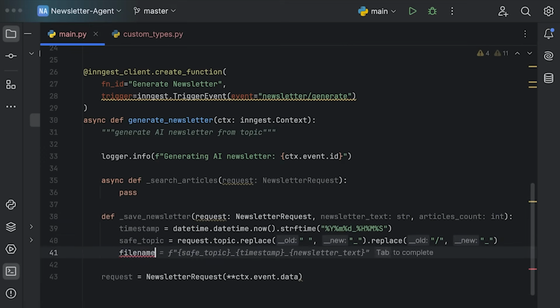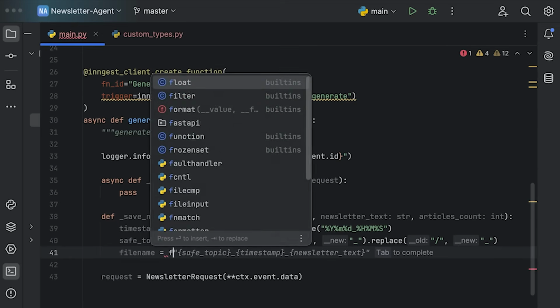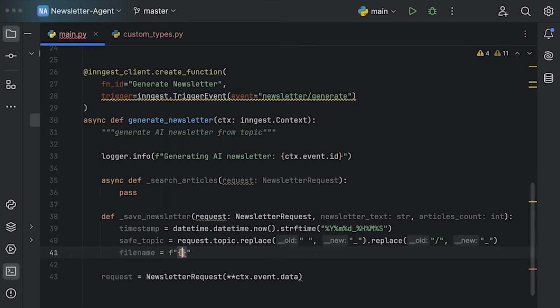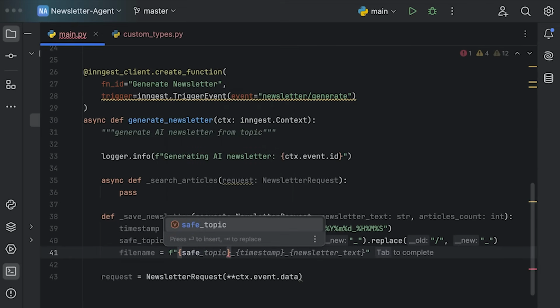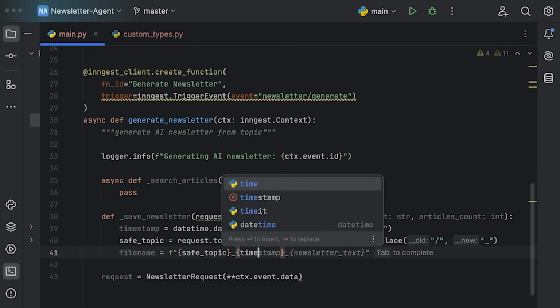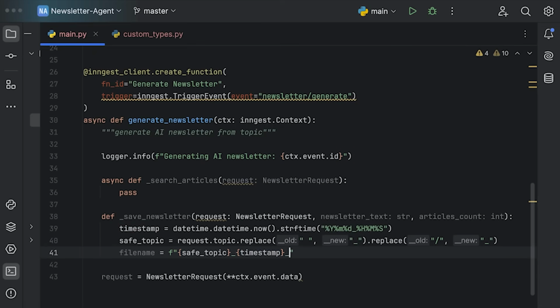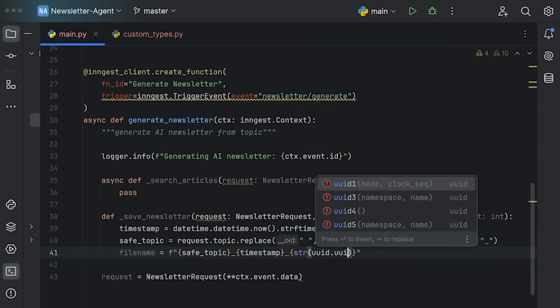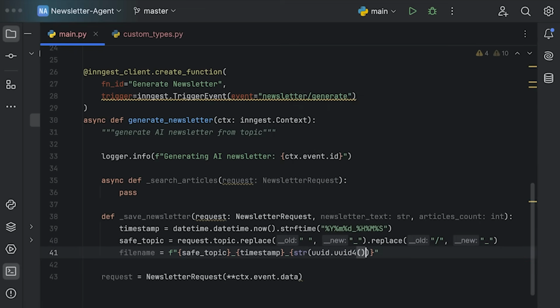Then we're going to say the file name is equal to f, and then what we're going to put is the safe_topic, underscore, then inside of braces again, the timestamp, and then we're going to put underscore, and then again inside of braces str(uuid.uuid4()) in parentheses, and then at the end of this, square brackets and then :8, and then .md, standing for markdown because that's the file extension we're going to use.